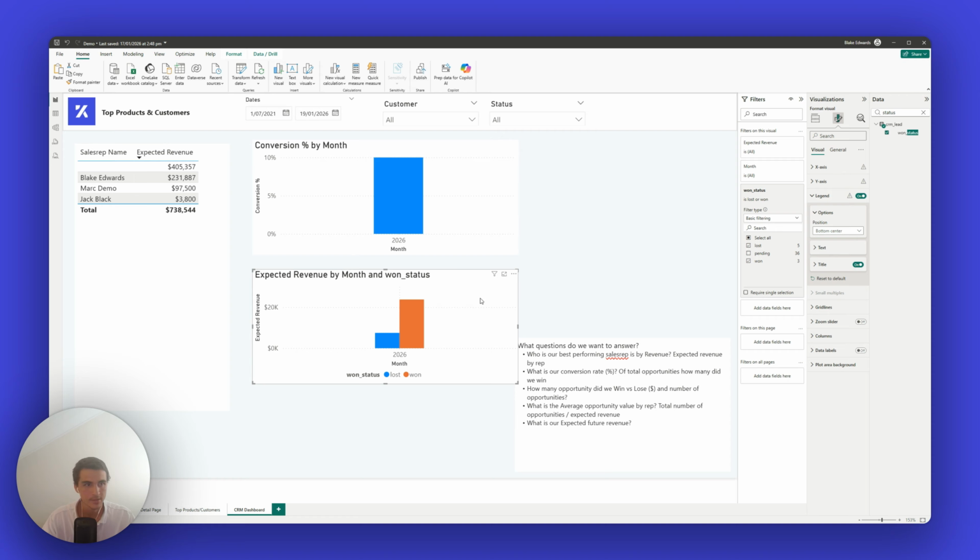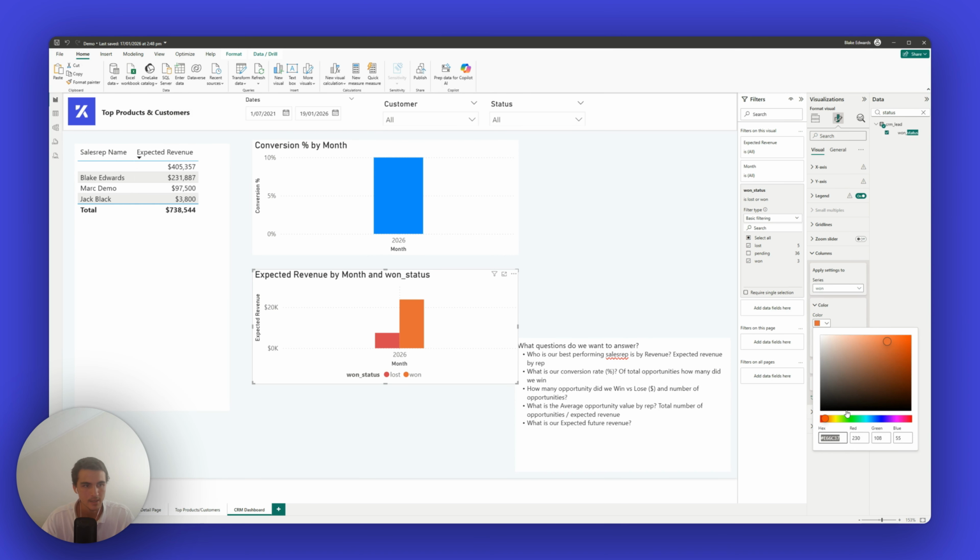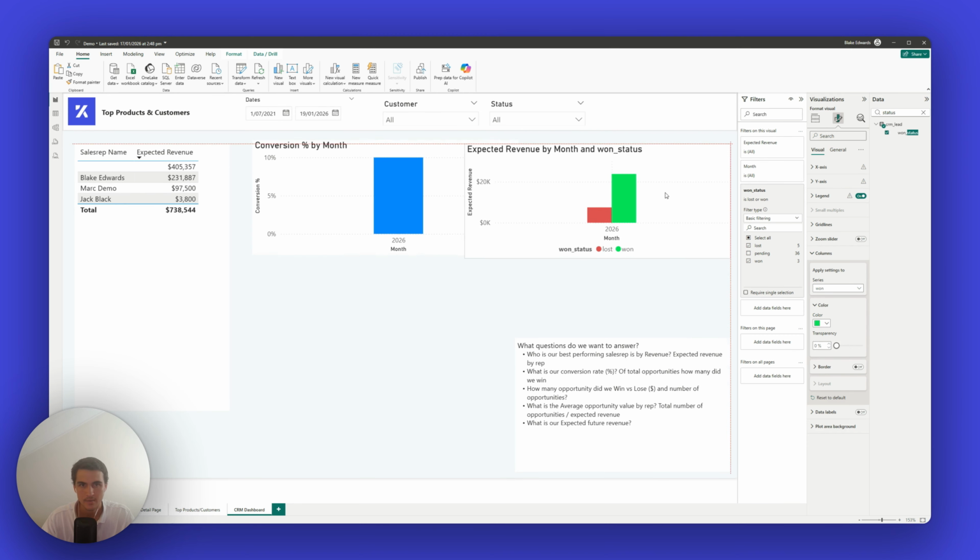And that was in January 2026. So usually, I mean, we're going to change this later, but let's just make lost red and let's make one a super ugly green color. Why not? There we go. Okay, perfect. So now we've got this one here as well.